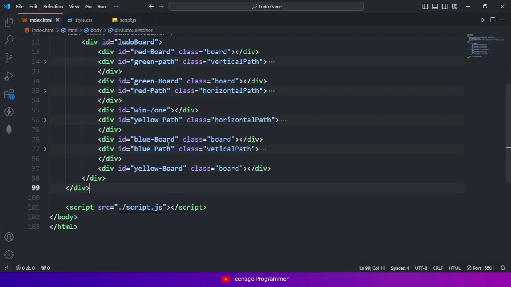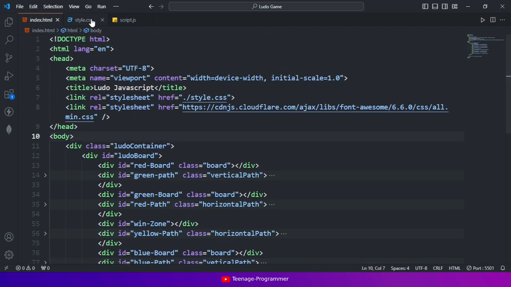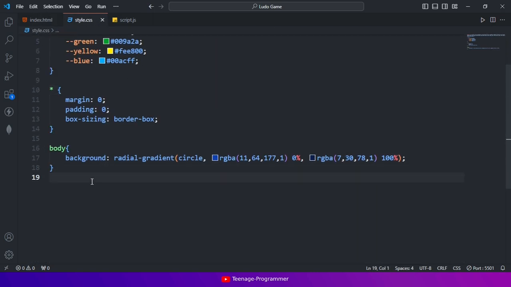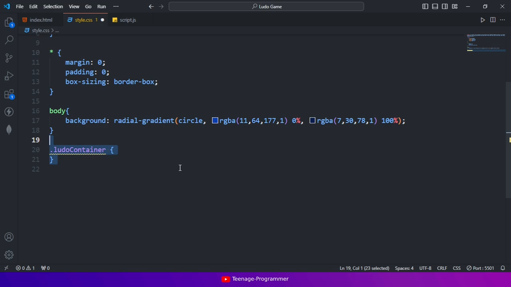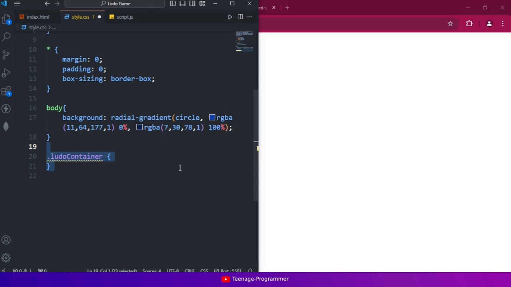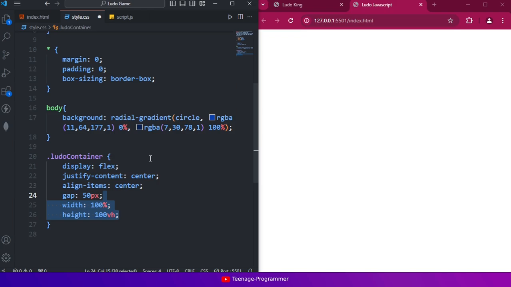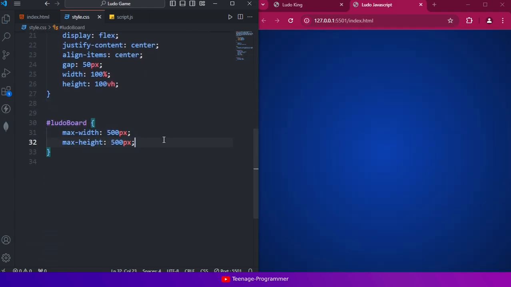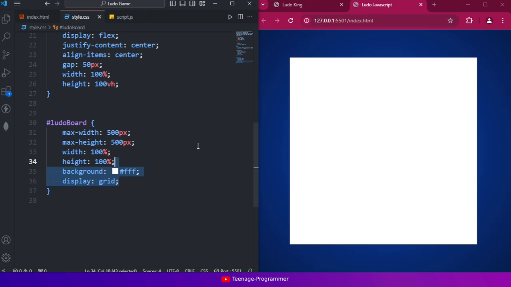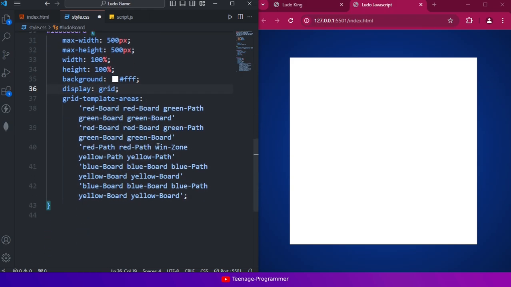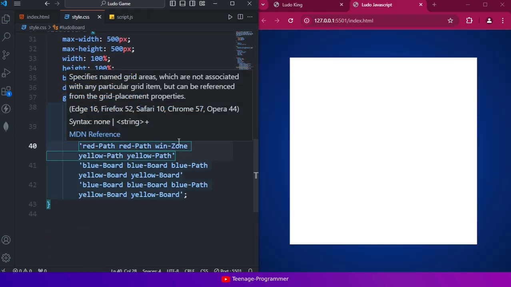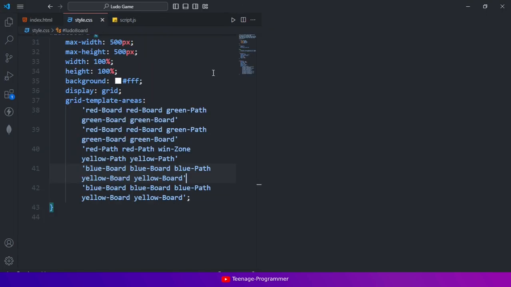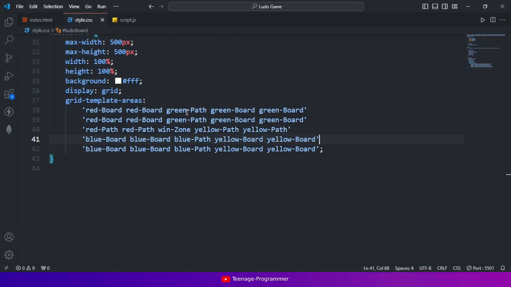Next, let's move back to the styling. Starting with the container, I am giving it full width and height and centering all the items inside to make sure everything aligns perfectly. Now, for the Ludo board, this element will have a set width and height with a white background and will be displayed using CSS grid. The tricky part here is setting up the grid template areas, as this forms the backbone of the board design. Let me explain it clearly.